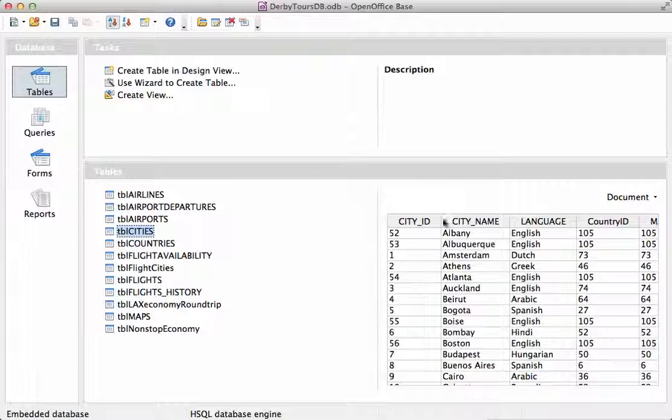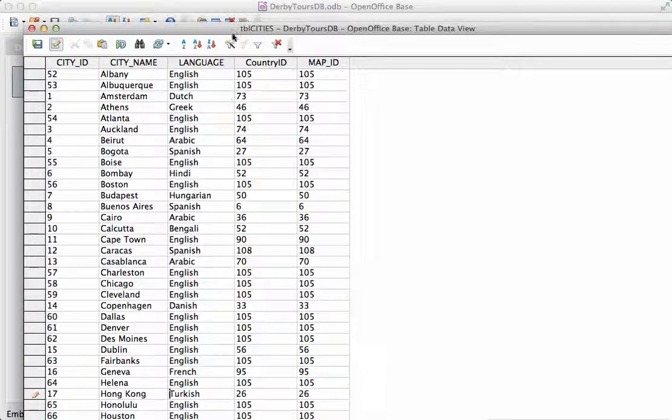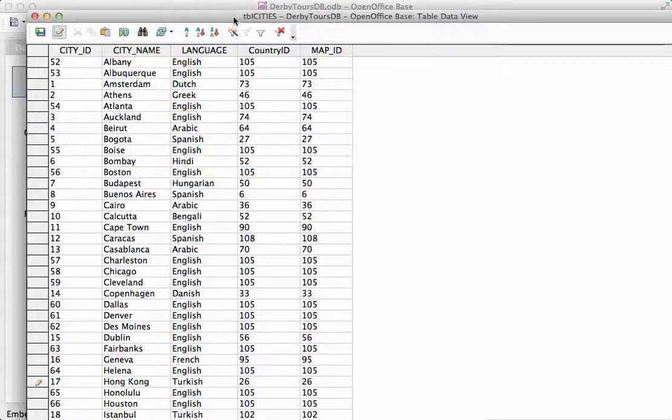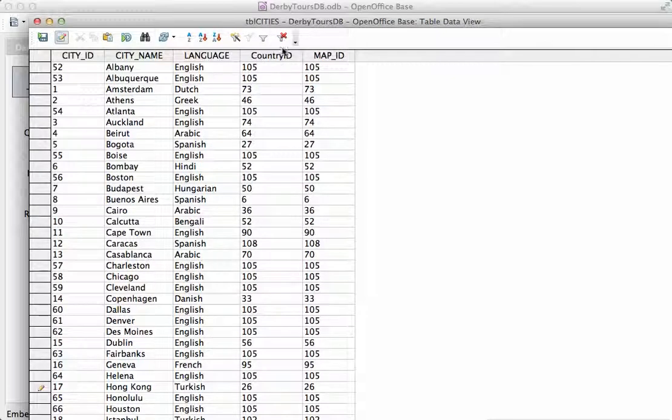Over here I get a quick glance at what that table looks like, but I want to see more detail, so I'm going to double click on it. And here I see, oops, it popped into the back. Here I see the data view of that table. All right, here's the name of the table, TBL cities, so I can remember. There's the name of the database at the top here.